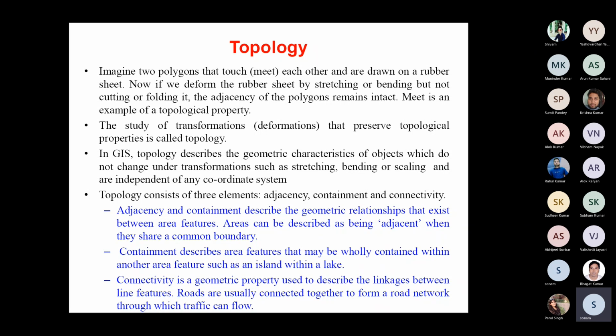The third one is the connectivity. Connectivity means whether there is a linkage between the linear features or not. So between the lines, we maintain connectivity information, which lines are connected with the other ones. So these are the topological properties.